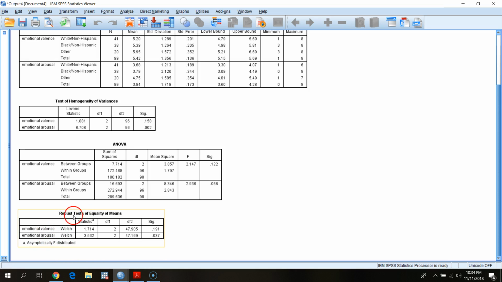So if we go down and look at here, our robust test of equality of means. This is our Welch test. Here's our Welch statistic, degrees of freedom numerator, degrees of freedom denominator, and then our test of statistical significance. And here, our Welch test is saying that, based on our reject, fail to reject rules, we would reject the null hypothesis and claim sufficient evidence for reliable differences in ratings of emotional arousal across my 3 different groups here.